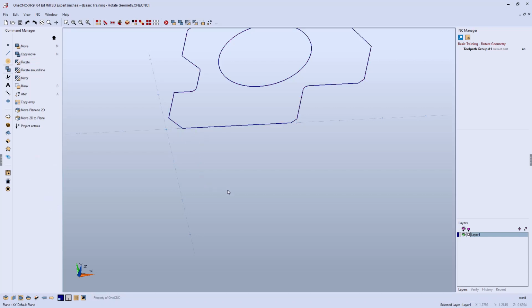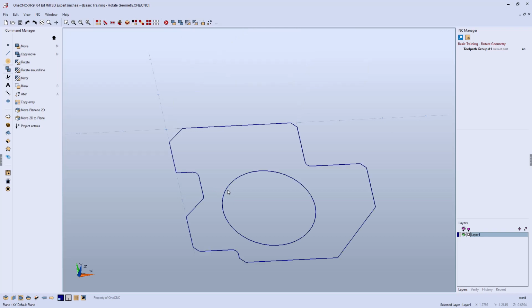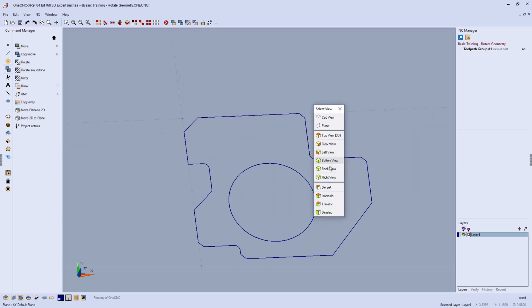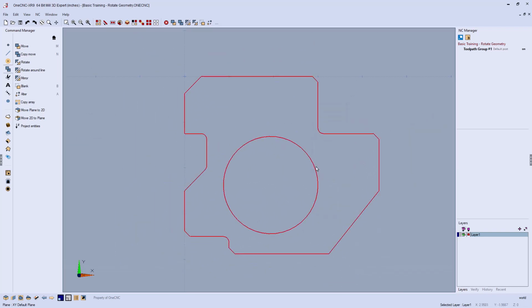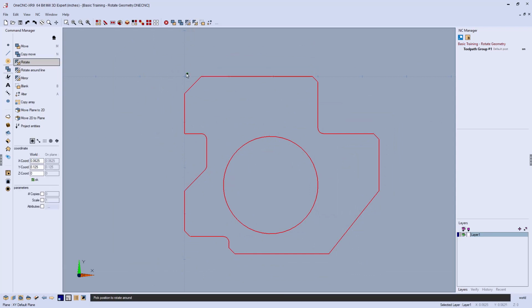All right, so that's very fundamental, basic training in regards to rotate. I do want to point one thing out really quick. When we go back in here to rotate, in the next video, we're going to talk about rotation plane and how that differs from the standard rotation.